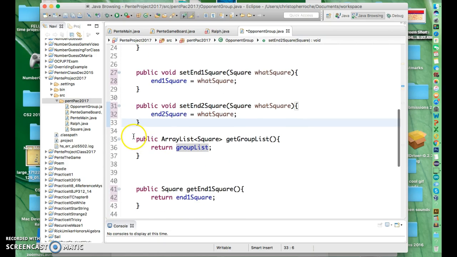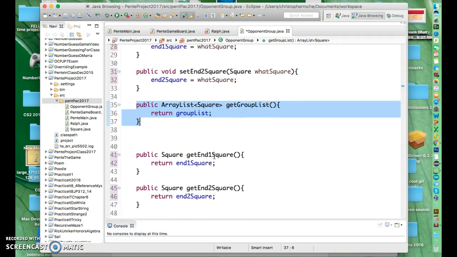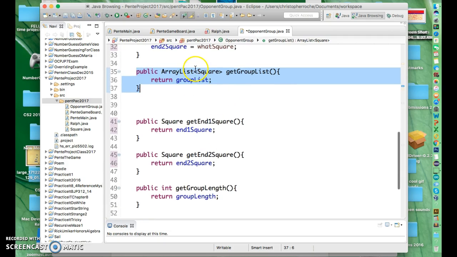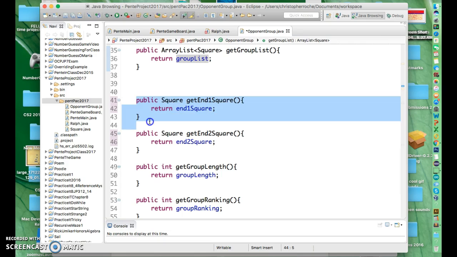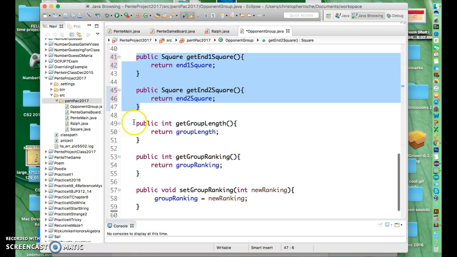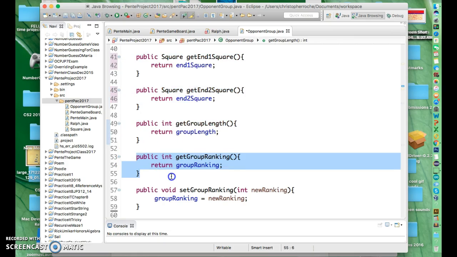If I need to evaluate it, Ralph is going to have to look at these things. Somebody has to be able to get the group list or do something with it. So I have an ability to look at the group list, this array of squares. I have an ability to get the n squares. It also allows me to get group length and get group ranking.